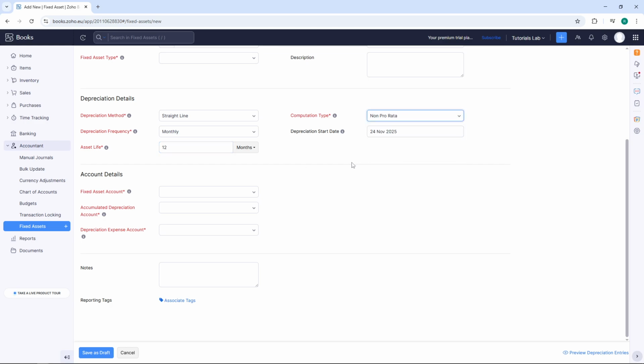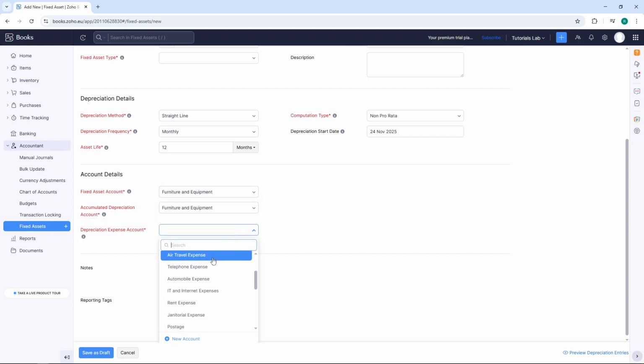Moving on, you'll need to add the account details. This includes entering the fixed asset account, accumulated depreciation account, and depreciation expense account. These accounts ensure your asset is properly recorded in your books and that depreciation is tracked accurately.